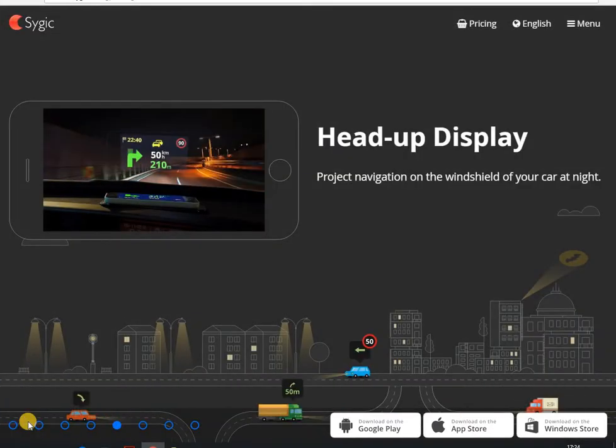One interesting feature that you can have depending on the version of the app is head-up display, and it looks very much like this in reality. It will also be covered in the next video.